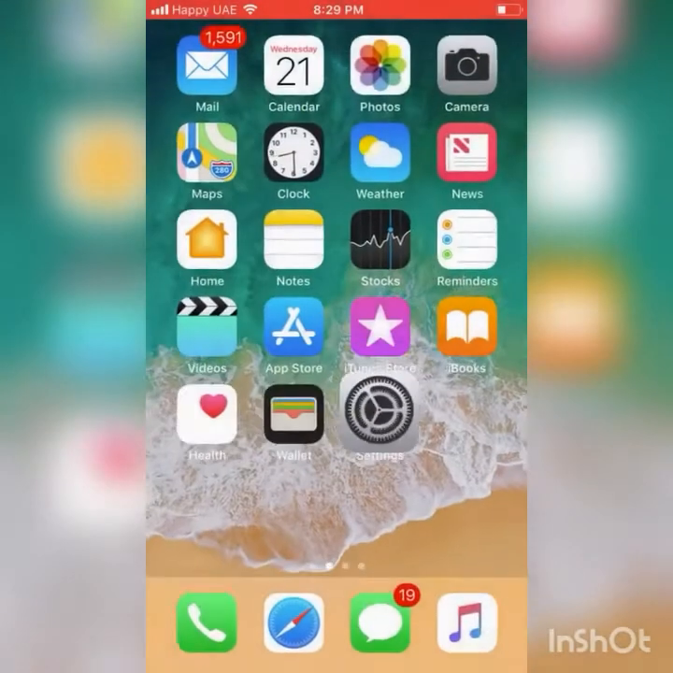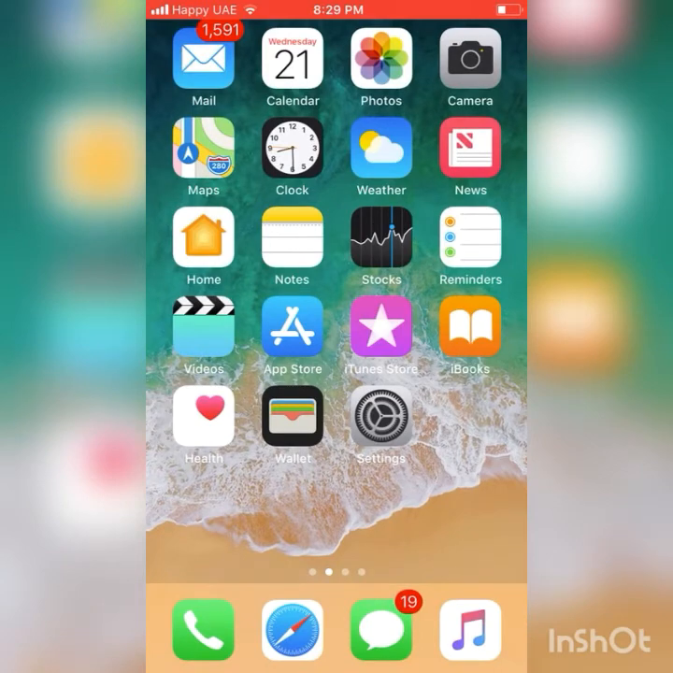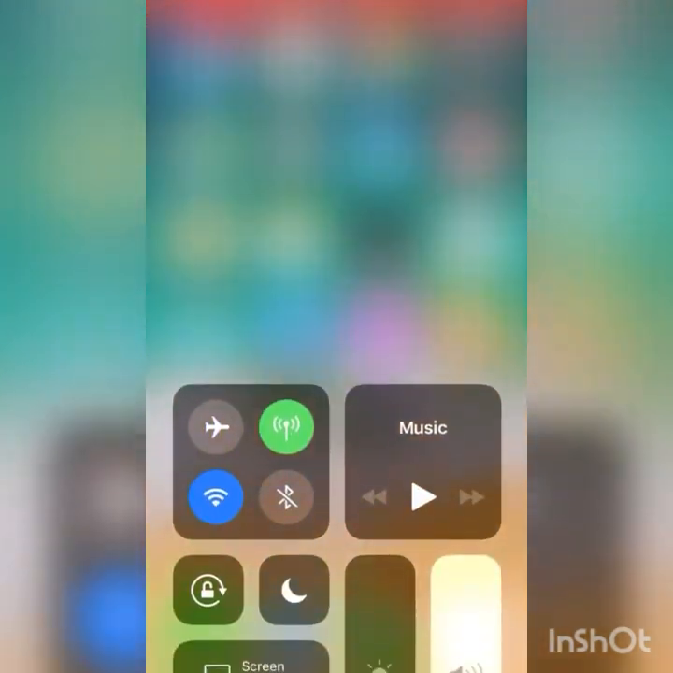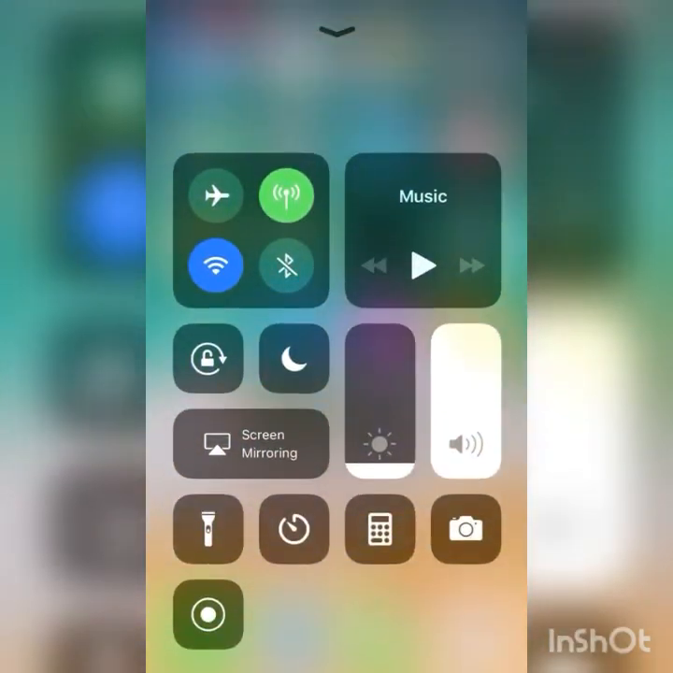Finally go to the main screen of your iPhone and take your quick list menu from the bottom of your screen by dragging from bottom to top on the screen itself. Now the quick bar menu you can see as you see in this screen.